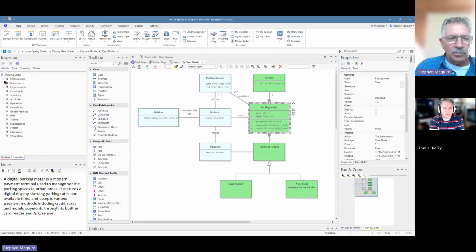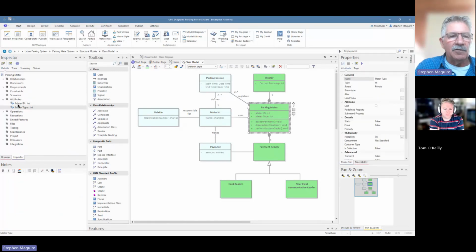For example, we can look at the relationships. These are all the relationships that parking meter is involved in. We can also look at the requirements and the attributes. So let's have a look at the attributes, and we can see that there's a meter ID and a meter type there. And we look at some requirements.